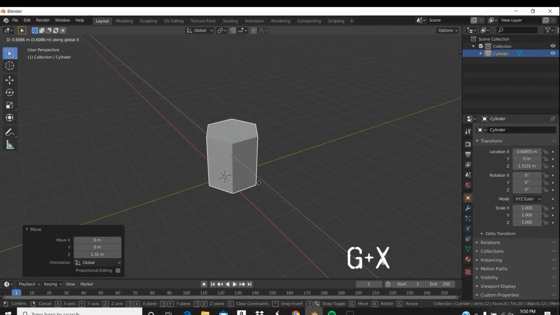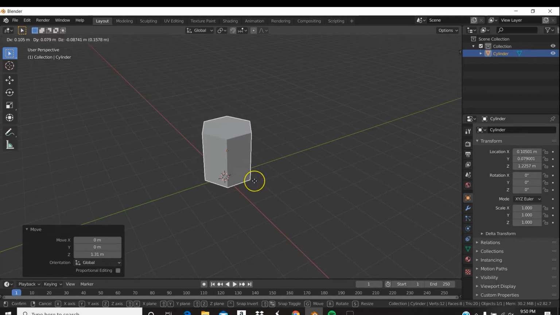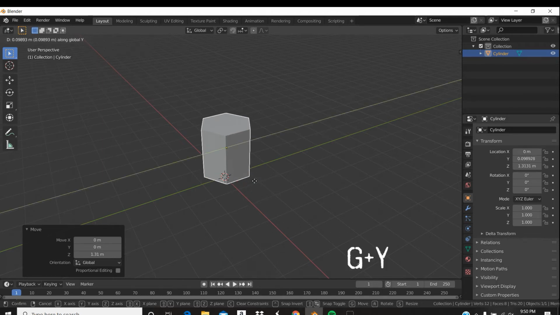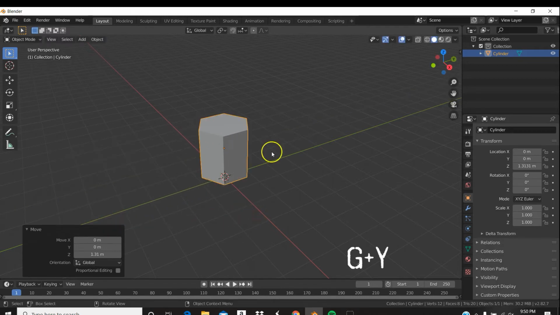If I right click, I undo the change, and if I hit G again and try to move it on the green line, which is the Y axis, I hit Y, and then I'm moving in the Y axis. I'll right click again because I don't want it. I want to be in the middle. So we start with this. Those are really cool tools that can be used when moving.